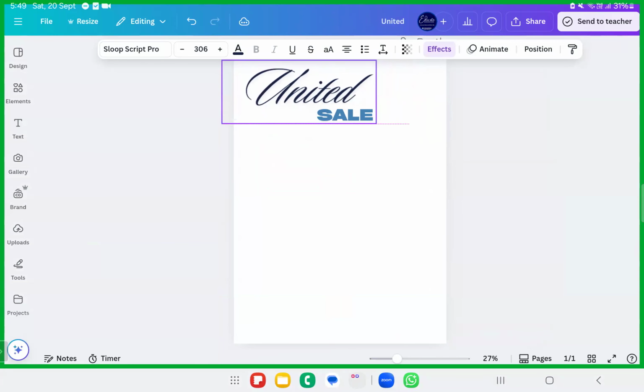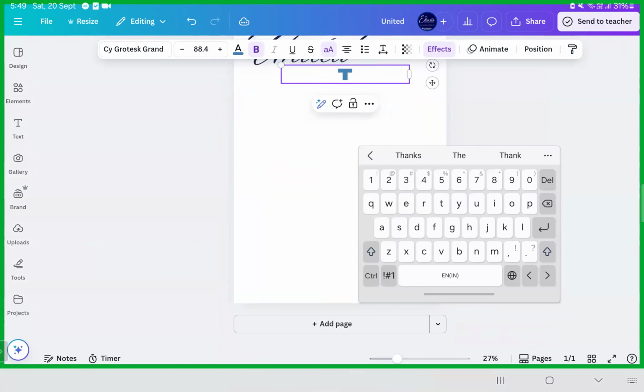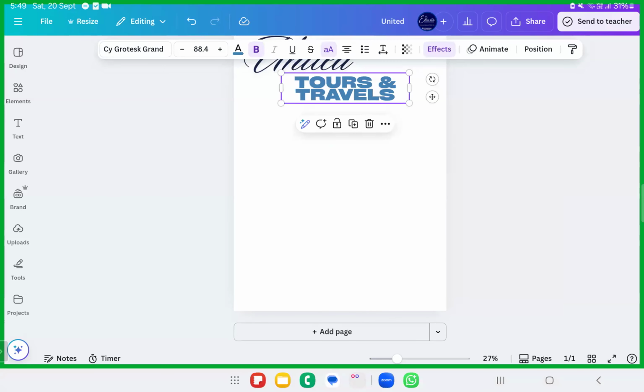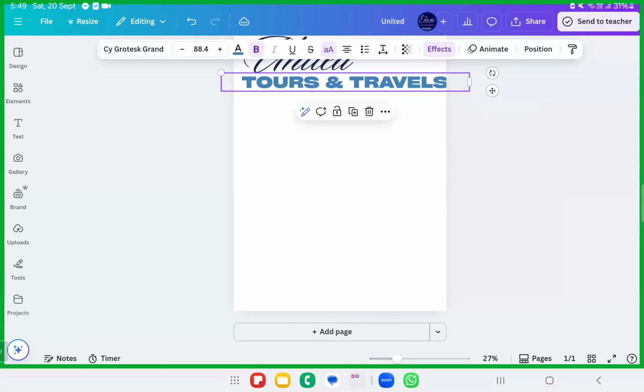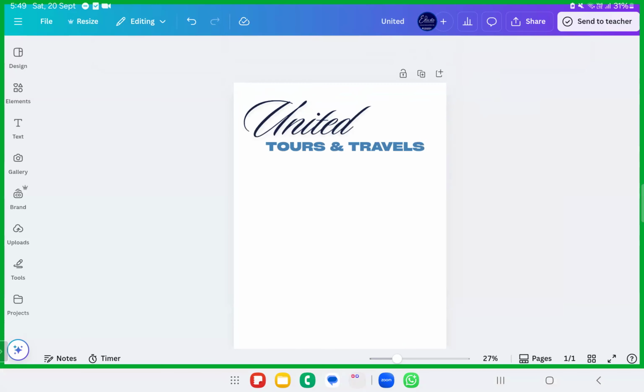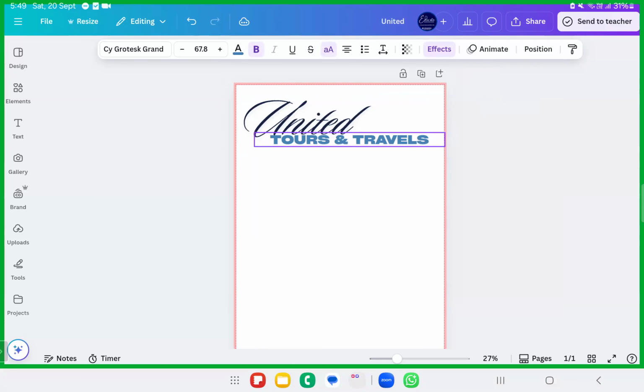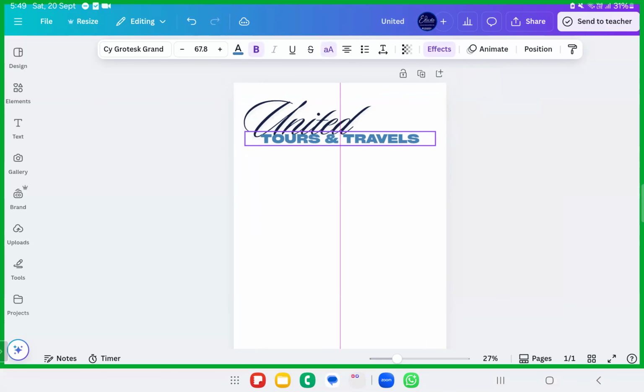I'll write United here. I'll write Tours and Travels. Come on, what are you creating now? Please let me know. You're creating the flyer wherein you're going to advertise their entire business. United Tours and Travels. See here, this is called typography, wherein you combine the text tools.